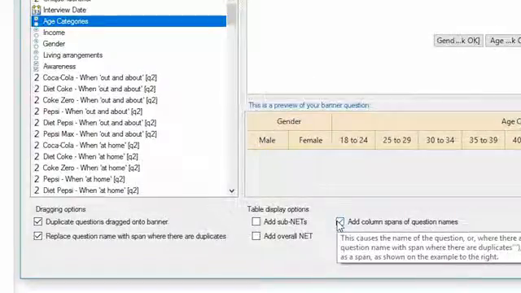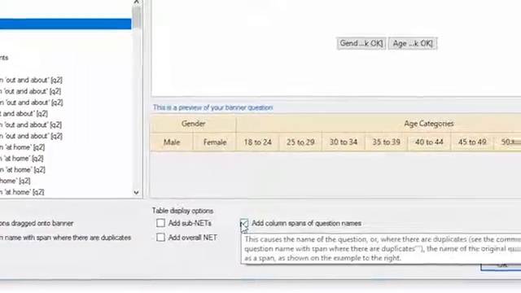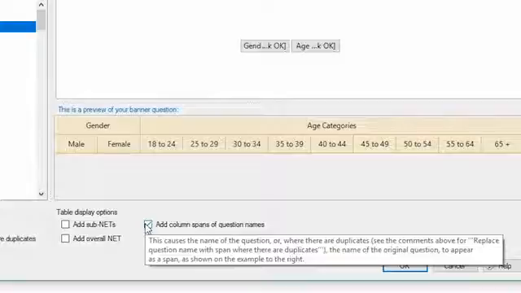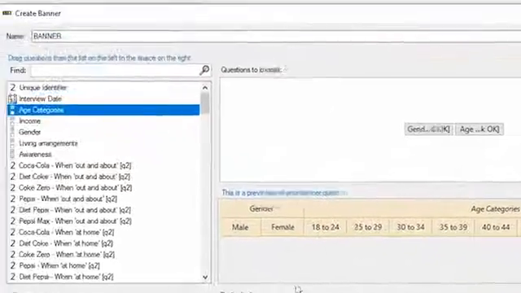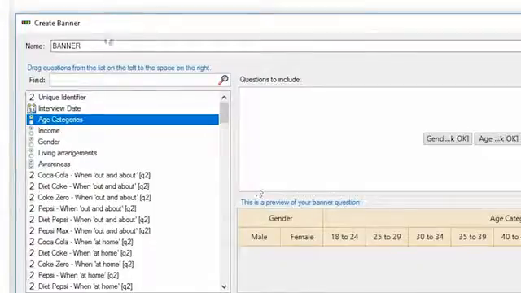These are fairly self-explanatory, but if you need a further explanation, simply hover your cursor over the option and an explanatory box will appear. Name the banner whatever you wish in the box at the top. Remember, you can always return to this window to change the banner later if you wish.